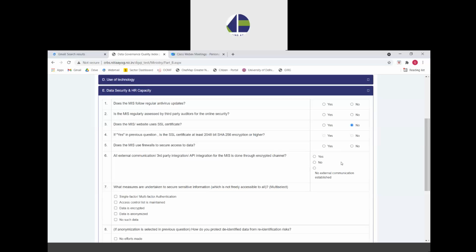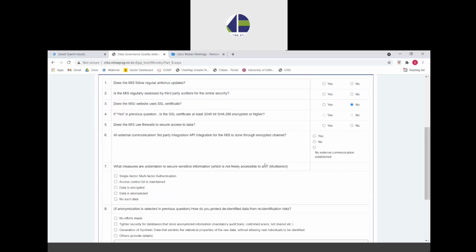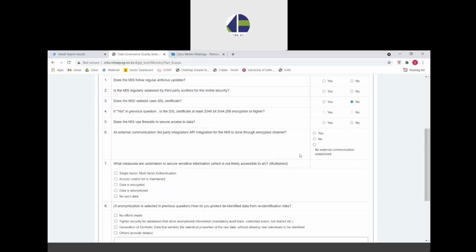Then question 6 is about external communication of the MIS with external portals. So whether all this API integration or any such communication is being done through an encrypted channel or not, which is important to ensure that this data does not get leaked anywhere to any other unintended source. So ministry or scheme division to select yes, no, or no external communication established, if the MIS has no such external links right now.